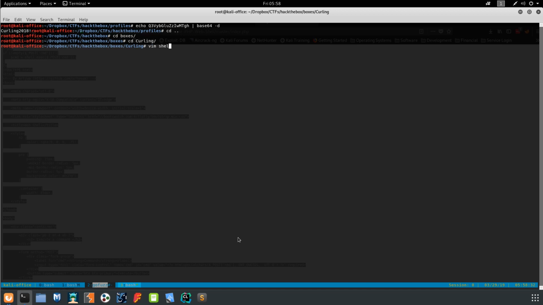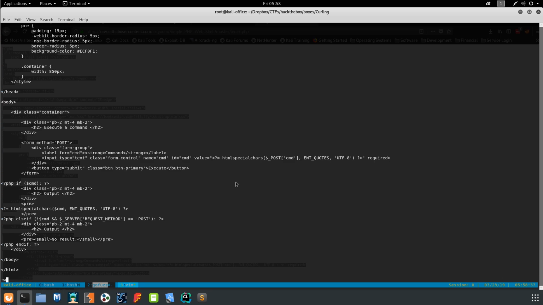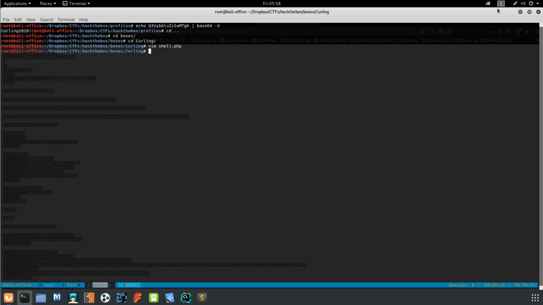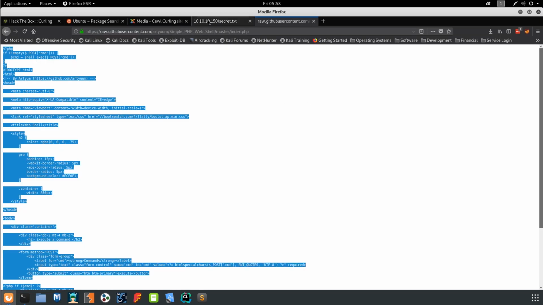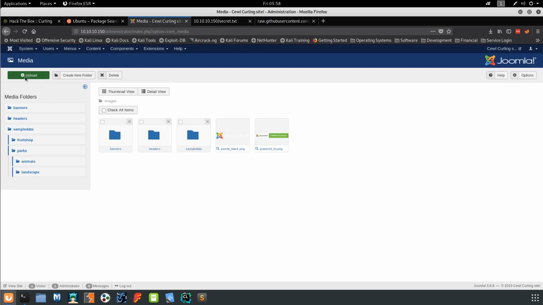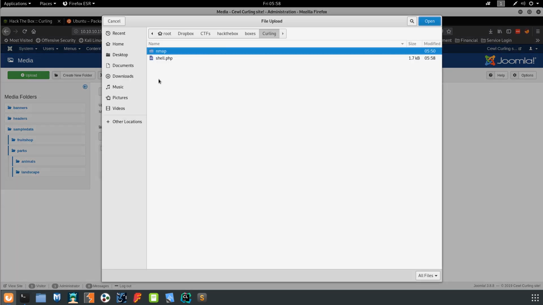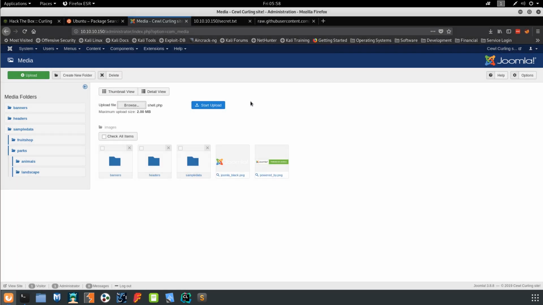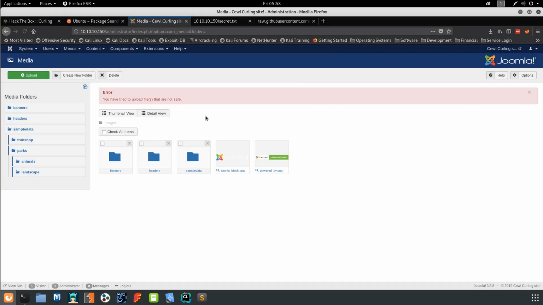We'll call it shell.php. We'll save that. And then what we can try and do is upload that. So we just click upload, browse, shell.php, start upload. You've tried to upload files that are not safe.